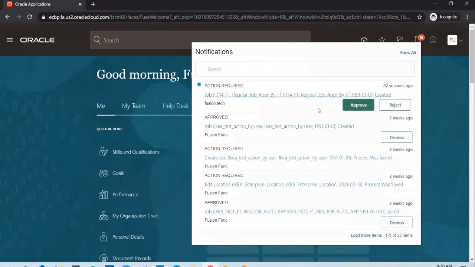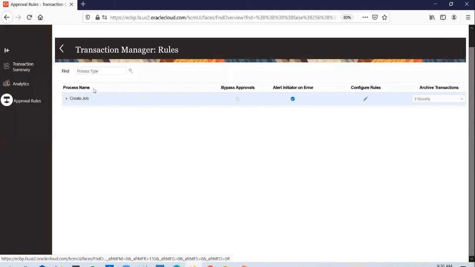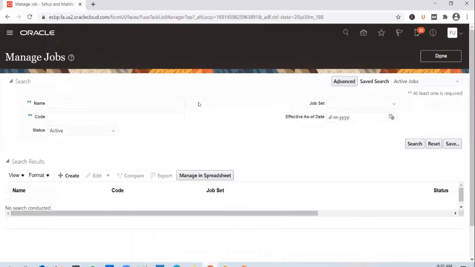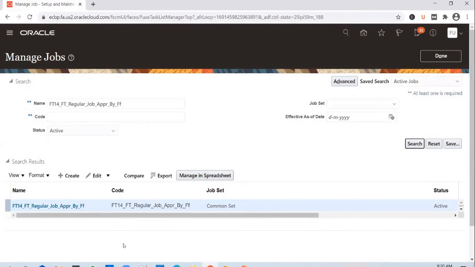So till the time this request is not acted upon, it would not be created. And if I approve it, yeah, the job gets created in the application. Since it's a full-time regular job, it has gone to Fusion.Func user for approval. And since Fusion.Func user approved it, the job got created in the application.